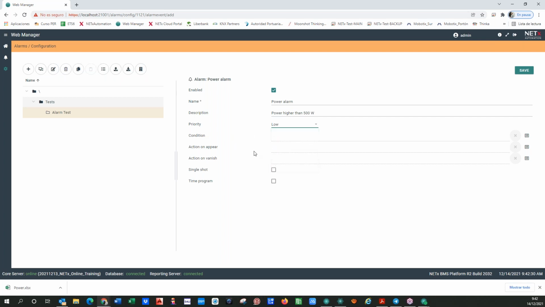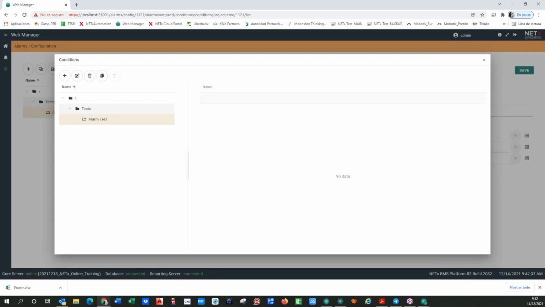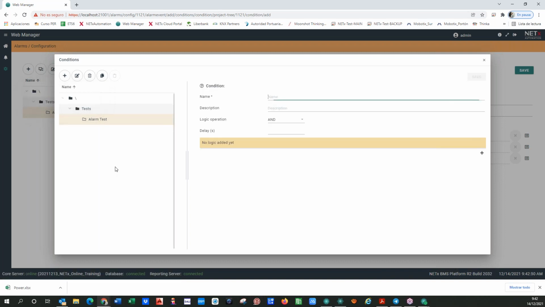Let's say it's low priority, for example, and then the condition. Okay, let's say condition. There is no condition because we haven't created the condition, but we can do it now. So instead of selecting the condition, we have to create it first. So we can create a condition here. Yes, the only thing we can do is create a folder or a condition. So let's go to the condition. Power higher than 500 watts, for example.